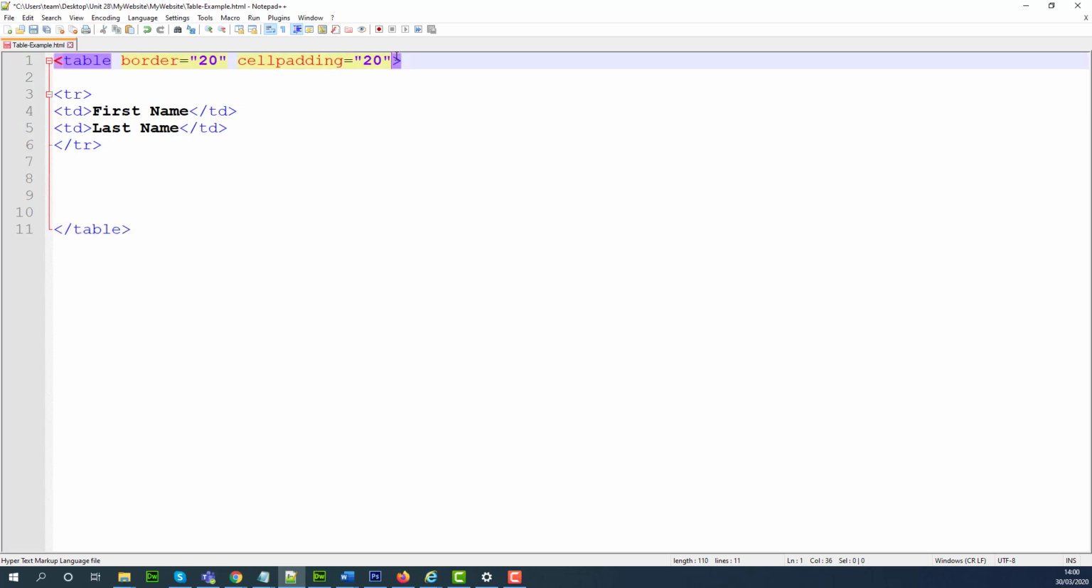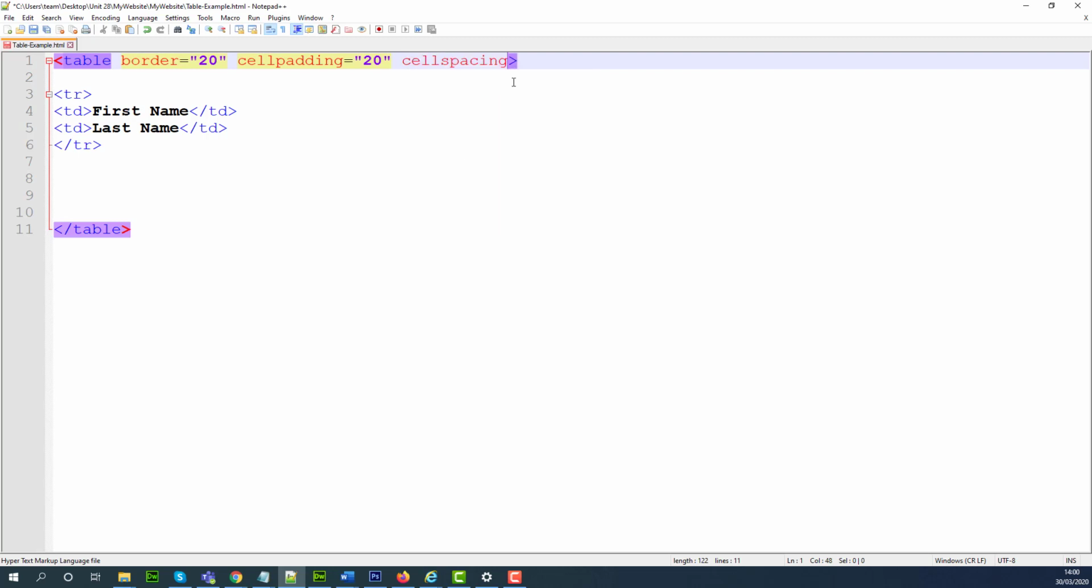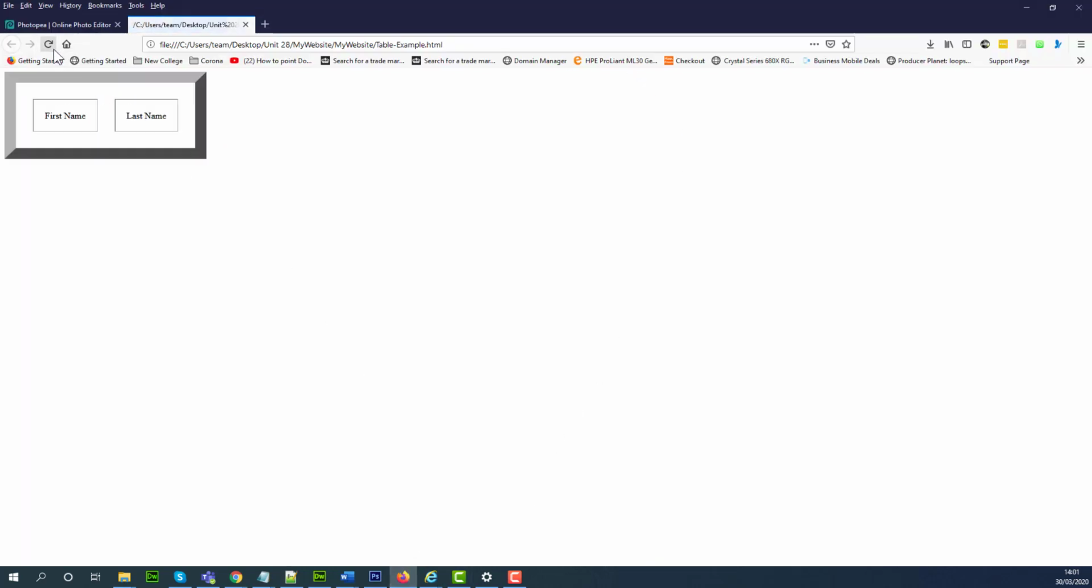Now, also we have cell spacing. Let me show you what cell spacing does. I'm just going to put 30 here. I refresh. So the cell spacing is basically the space in between the two cells here. I've got a cell and a cell here. So the cell spacing is the space around and in between the table and any other cells. Okay, so that's cell spacing and cell padding.